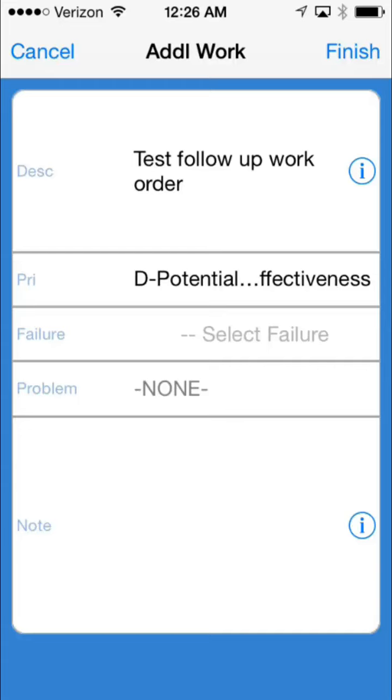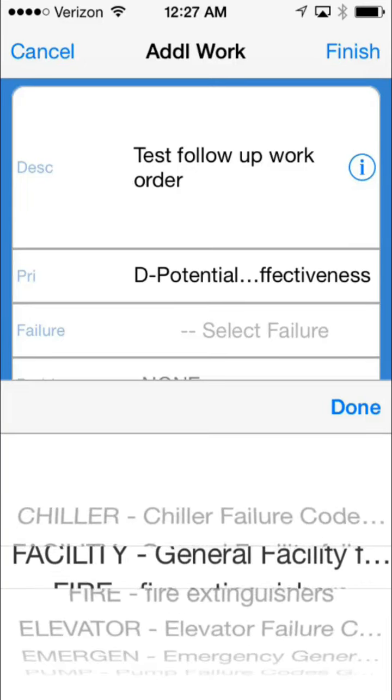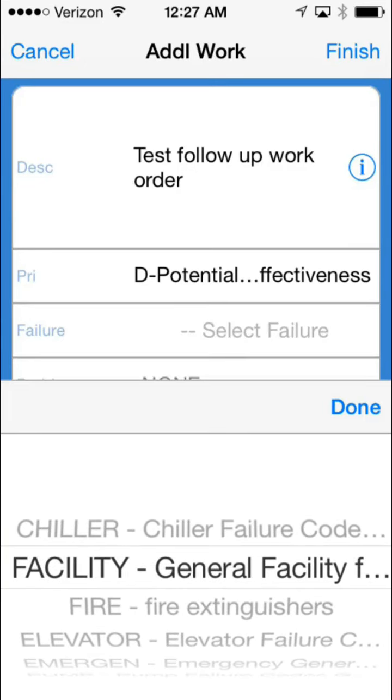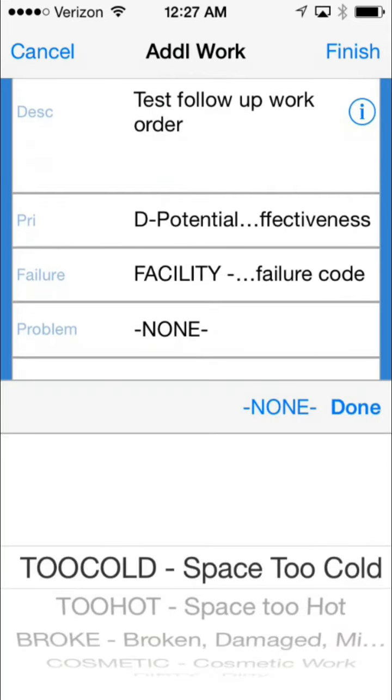So I've selected my priority. I can now choose a failure mode. So I'm going to say that this is a general facility failure. Again, using the scroll at the bottom, and press Done when finished. I can select a specific problem. These codes are based off of the type of failure that you've chosen.